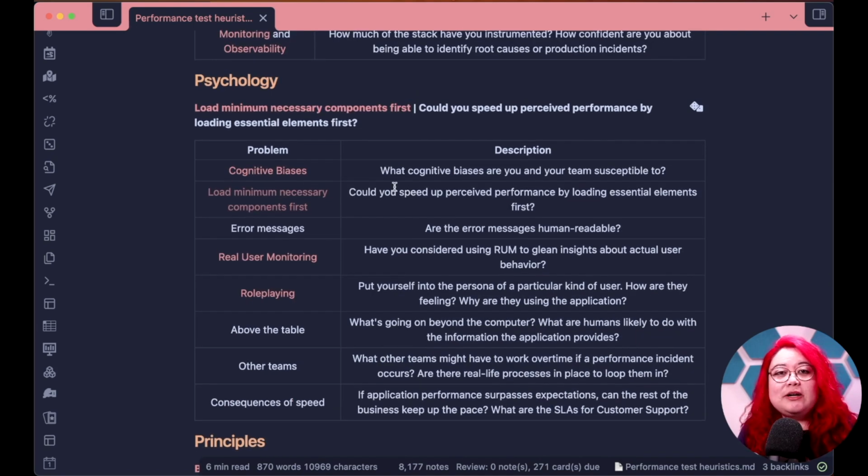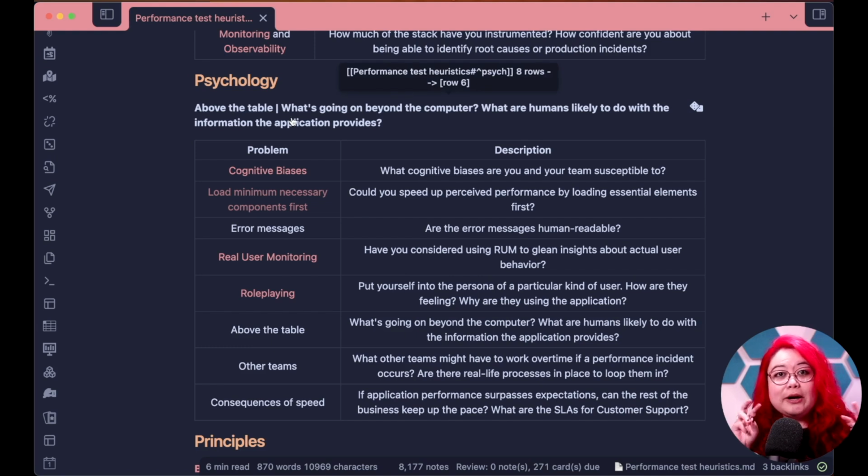This table is all about the psychology of performance, how we perceive something as fast. So it talks about things that are going on above the table, for instance. Maybe if the computer part is super fast, but the human part isn't tuned accordingly, then you're still not going to have the results that you want.